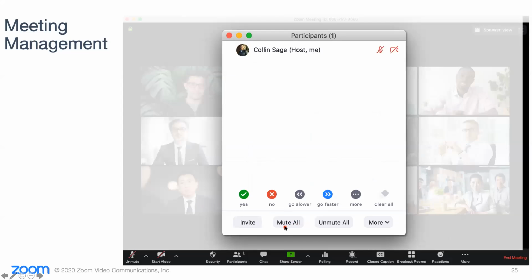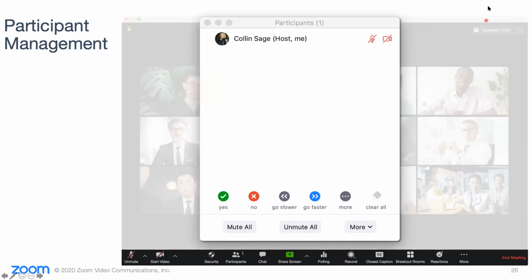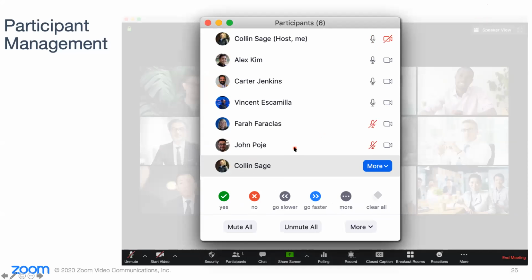As the host, I can also mute or unmute everybody in a Zoom meeting. I can hit this More button, and I can do things like mute participants on entry, turning on or off that setting, turning on or off the entry and exit chime, or locking the meeting so nobody else can join. To be honest, what I normally see, though, is you'll probably face times where you're more going to be managing people individually.